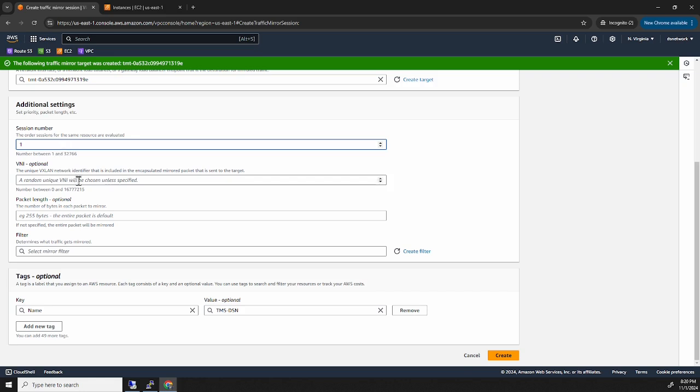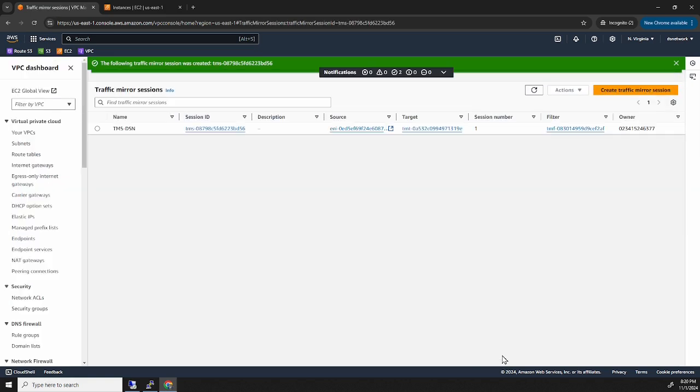I don't wanna touch too much about this VXLAN. And filter, just apply the filter which we created, and click create. Alright, it's set up.